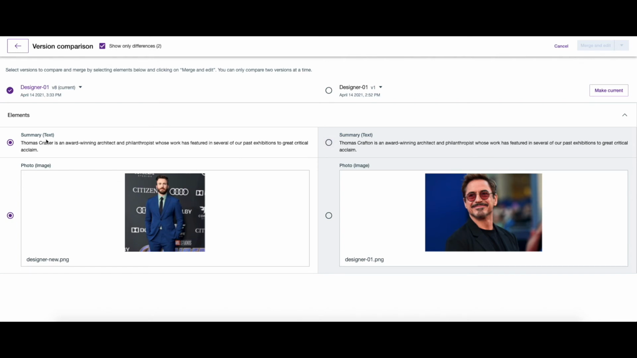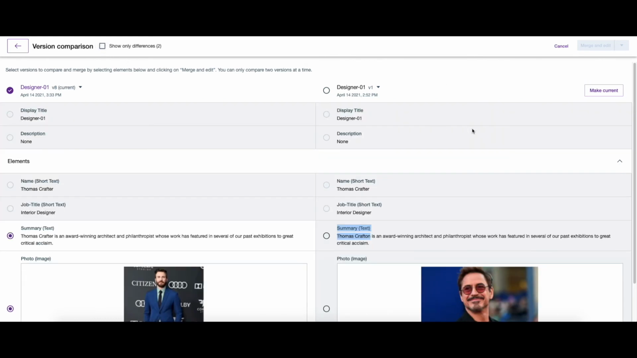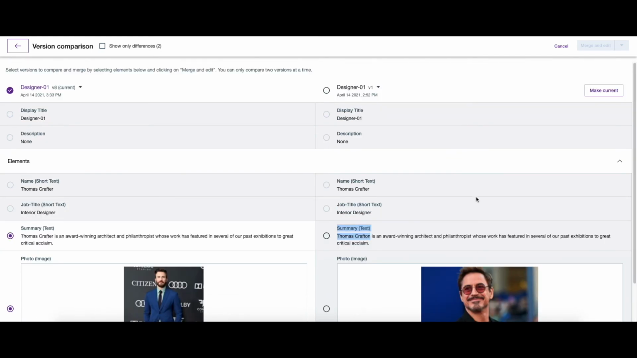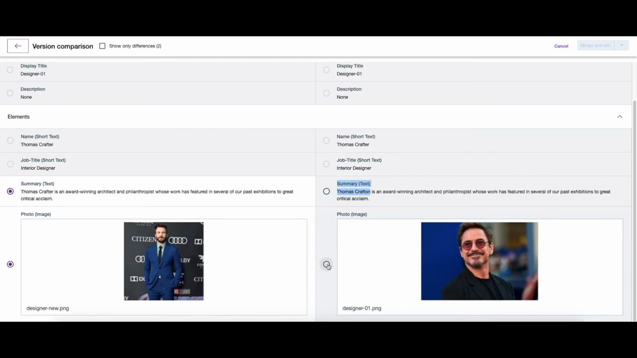So there have been changes with a summary. For this one, this is Thomas Crafter, this one's Thomas Crafton. And the image that is being used is also different from the initial one. And we can go ahead and toggle this back to the original view. And here is a button to make current. It means that version 1 will be the current version of this published content. But we're not gonna do that because we need this one to be merged with the current version.